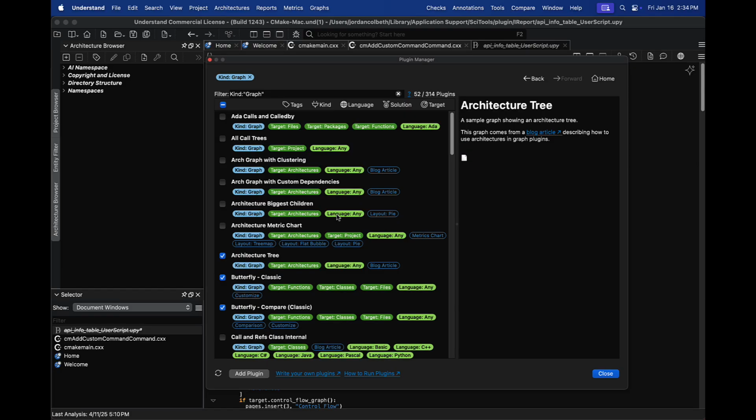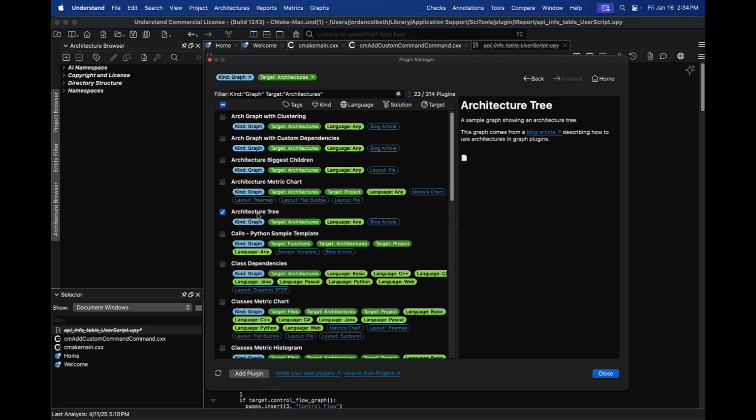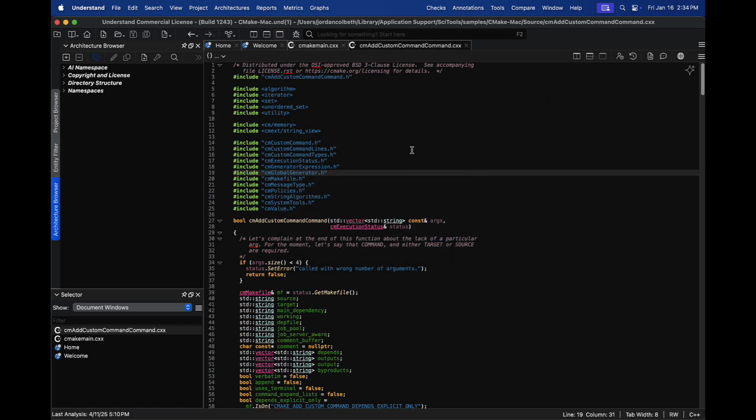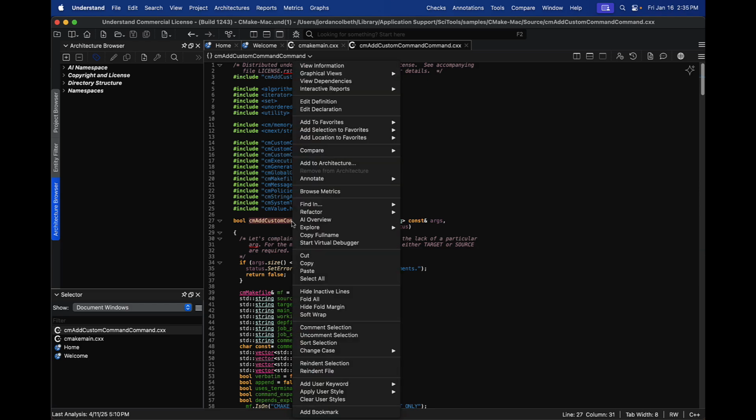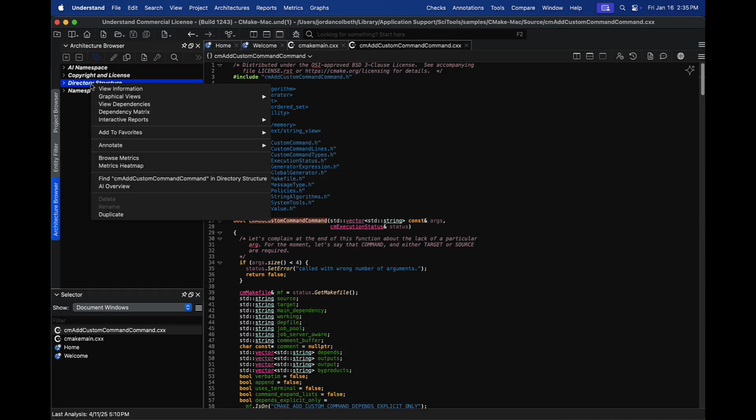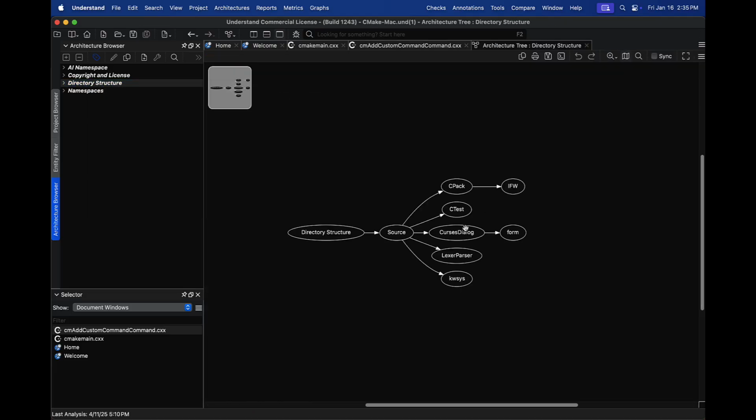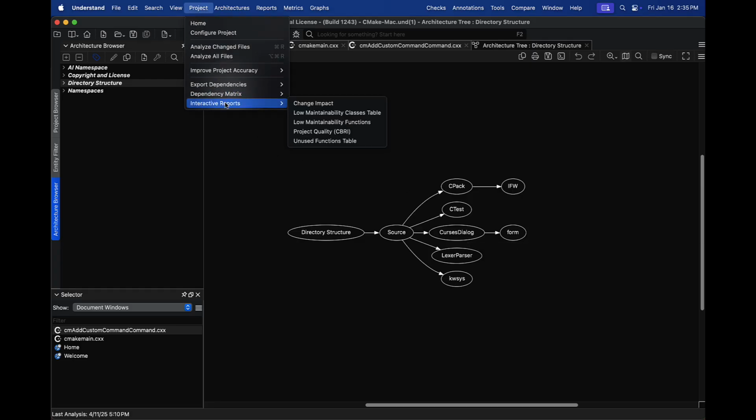So, for example, let's say we want a graph plugin that targets only architectures. So we'll filter by architectures, and we actually want to look at this architecture tree plugin. So we'll make sure it's enabled on the left. We'll close. You'll notice that because its target is an architecture, it's not going to show up if we right-click any other entity. It will show up if we right-click an architecture here in the architecture browser, we go to graphical views, and we pull up the architecture tree plugin. Any project level plugins will be accessible from the project interactive reports submenu.